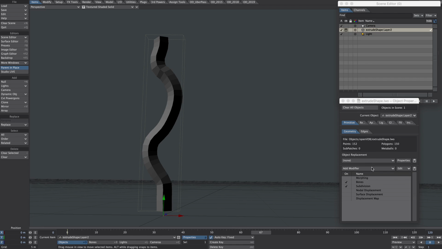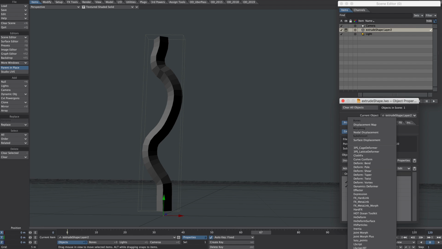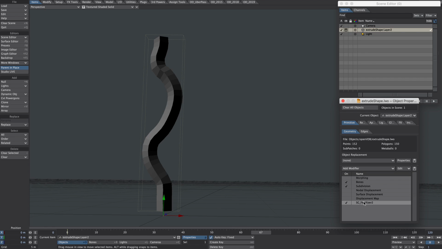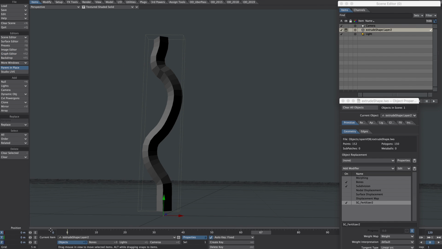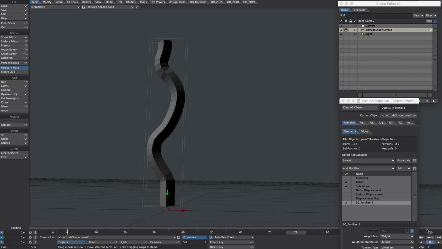Here's our object. Let's add a little bit of extrusion. You can use anything you like for this, but for quickness and simplicity, I'm just going to use SG Fertilizer. So I'm going to select the weight map we created earlier. Let's add a little animation. 100% there. 0% there. F1, smooth it out. Lovely, so that was nice and easy.